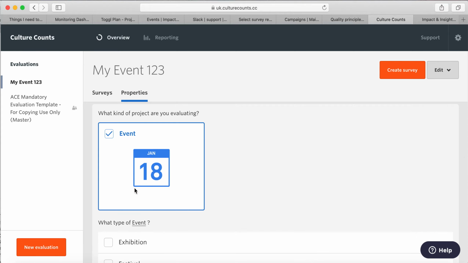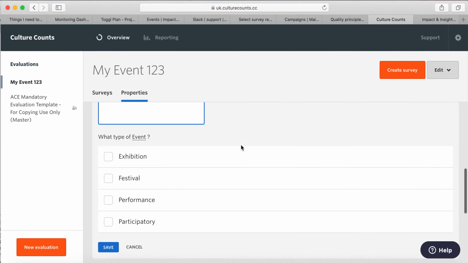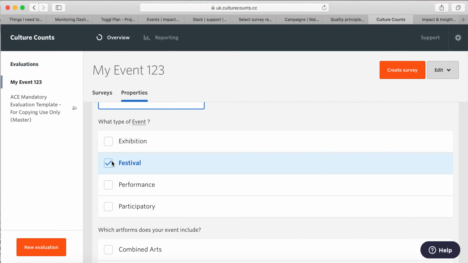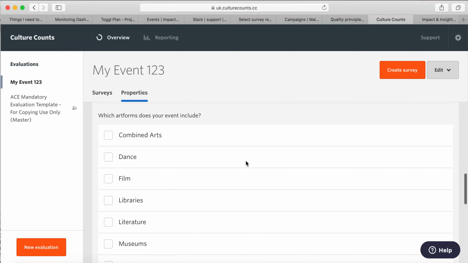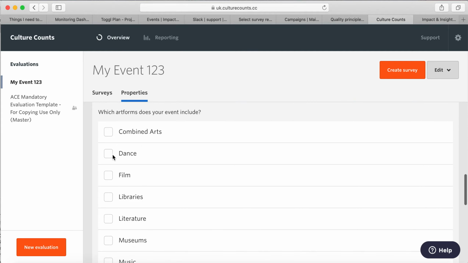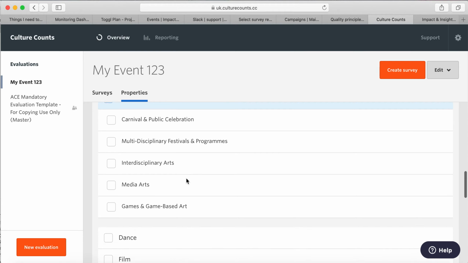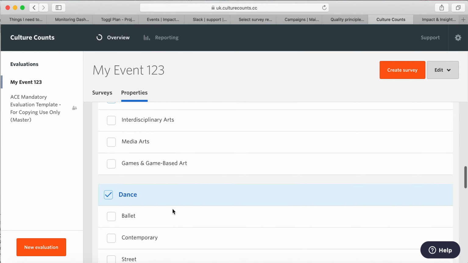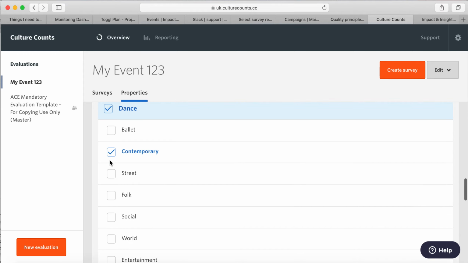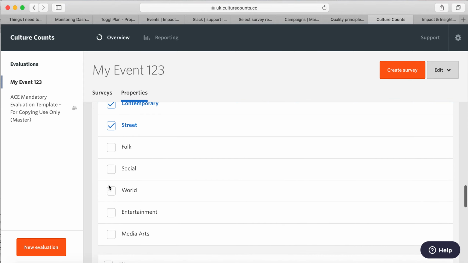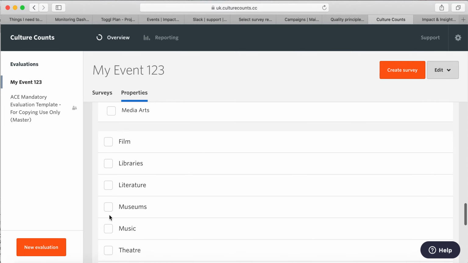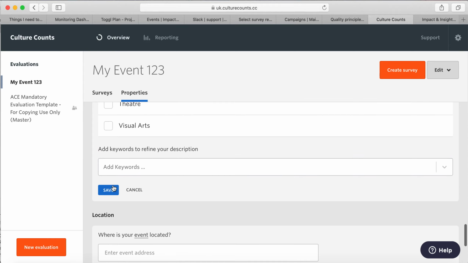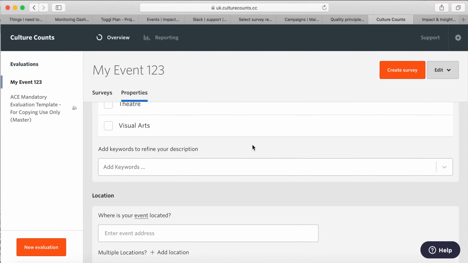So this piece of work is an event. What type of event? It's going to be a festival, why not? And then you say which art forms it's going to include. So it's going to be combined arts, really. That works well. Oh, with an emphasis on dance, why not? There you go, that will do for now. You can add some keywords if you like. I'm actually not going to worry about that just yet. I'm going to click Save.